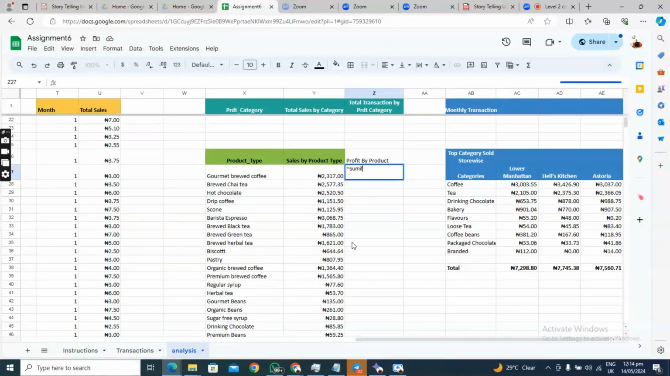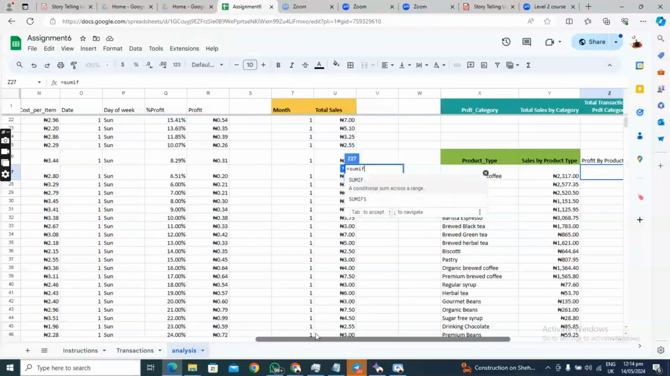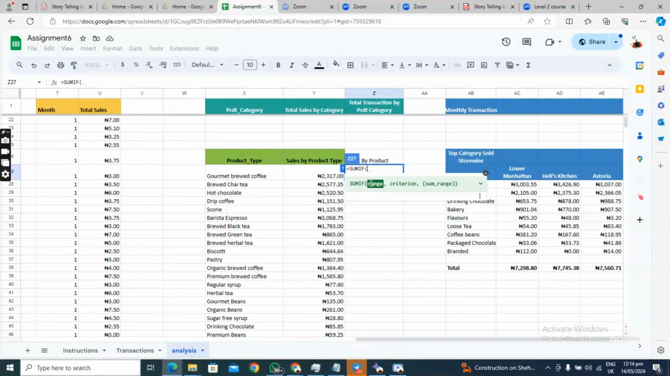Now you can see my system is actually processing, and that's why it's taking time. You can see it's loading here, and until it's finished loading, you have to wait for it. So sum if, go by the range. All right, so it's done.